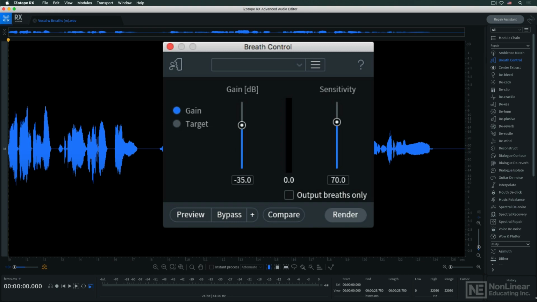It's pretty straightforward. The sensitivity slider determines the level above which breath sounds will be processed, and gain sets the amount of gain reduction applied to the detected breaths.